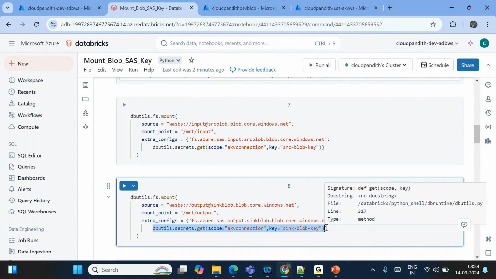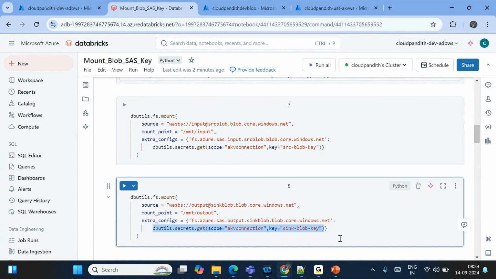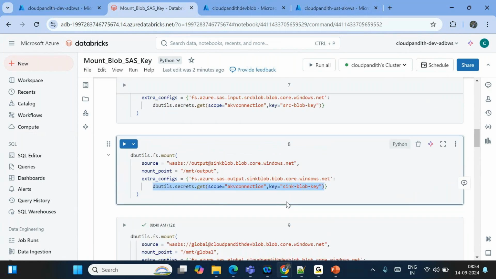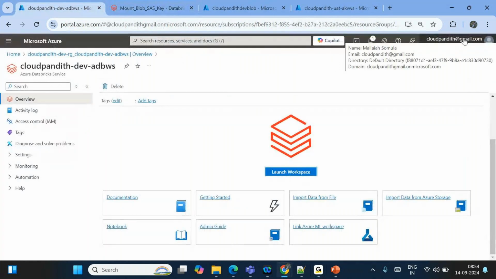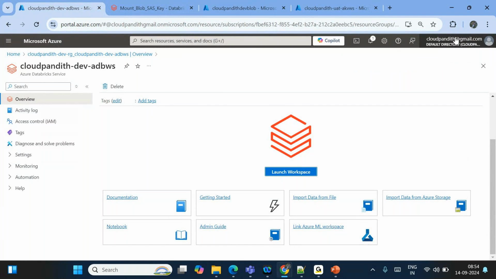While providing access to Databricks from Azure Key Vault, you have given Azure Databricks and then the email ID, right? Correct. That email ID is the login ID. For example, in my account it is cloudpundit@gmail.com. This is the ID. This is the username.